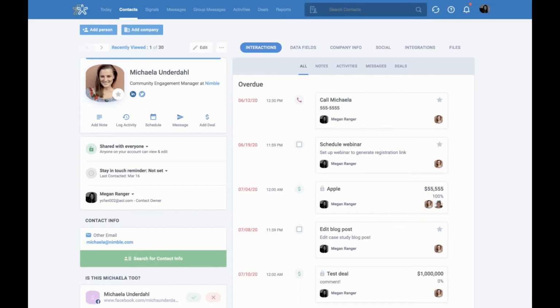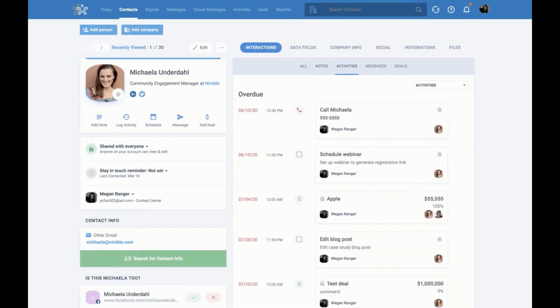So on the right-hand side of the contact record under interactions, you'll see the entire history of the interactions you've had with this person, including all the notes, emails, Twitter messages, deals, and any activities. You can also use the individual tabs, as the main interactions tab might be a little bit overwhelming as you interact with this contact more. So under the activities tab right here, you can use the drop-down menu to select the specific activity that you want to see for this person, which includes, again, tasks, calls, events, deals, and any custom activity that you or your admin created.